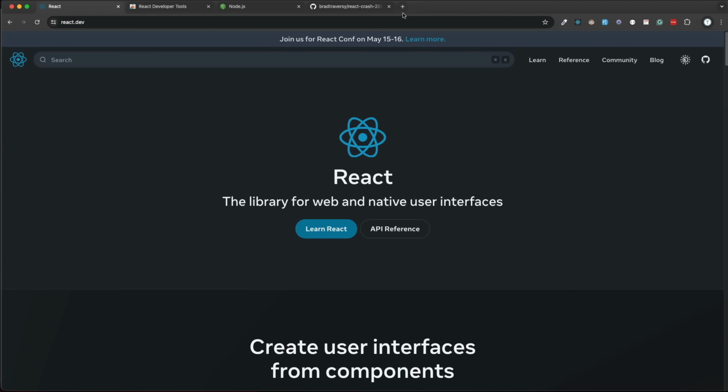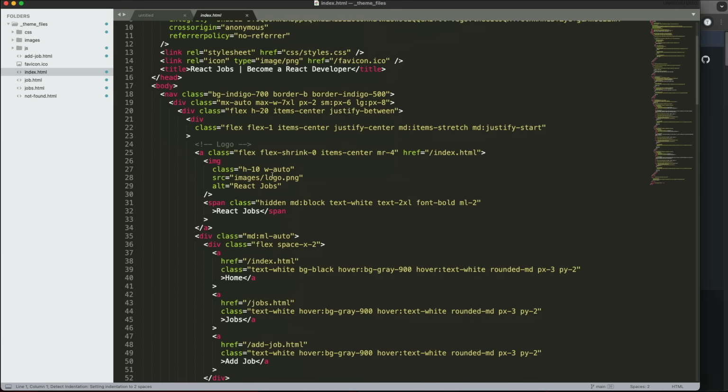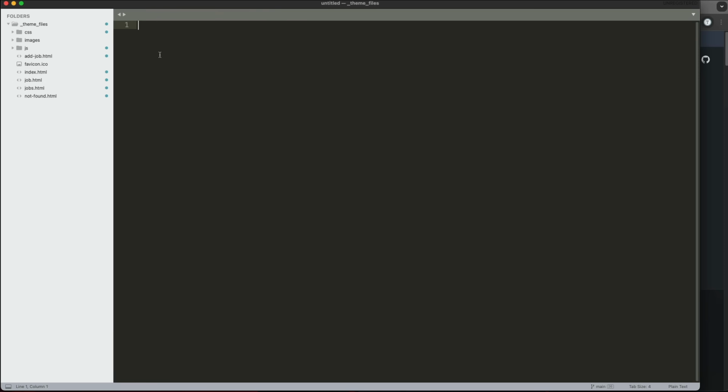All right, so we can close this stuff up here. I'm just going to keep the React Dev website open. And I do have in Sublime Text, I have the theme files. So if I need to copy something from here, to get the HTML and the classes, we'll go ahead and just grab that. So maybe just open the theme files up somewhere.